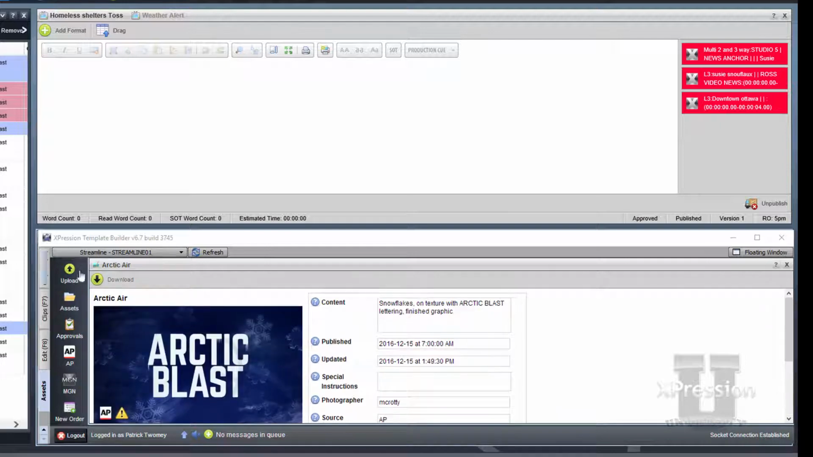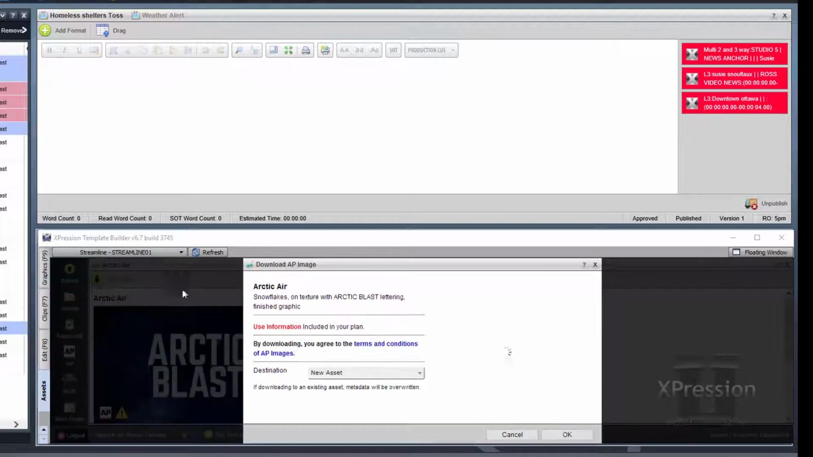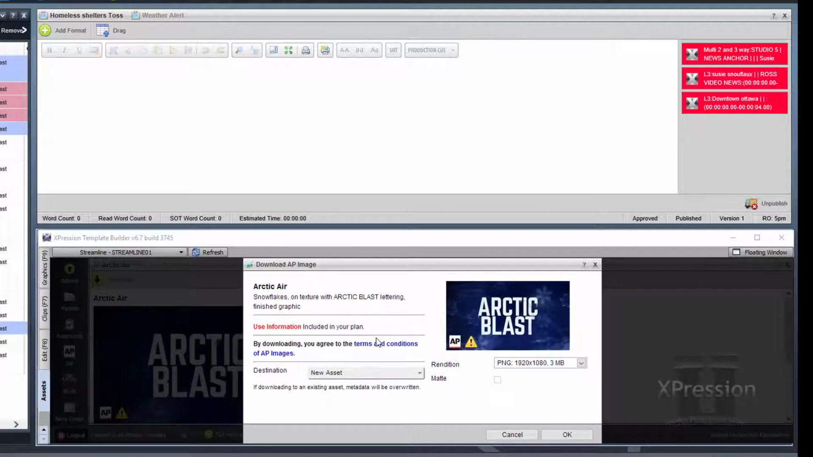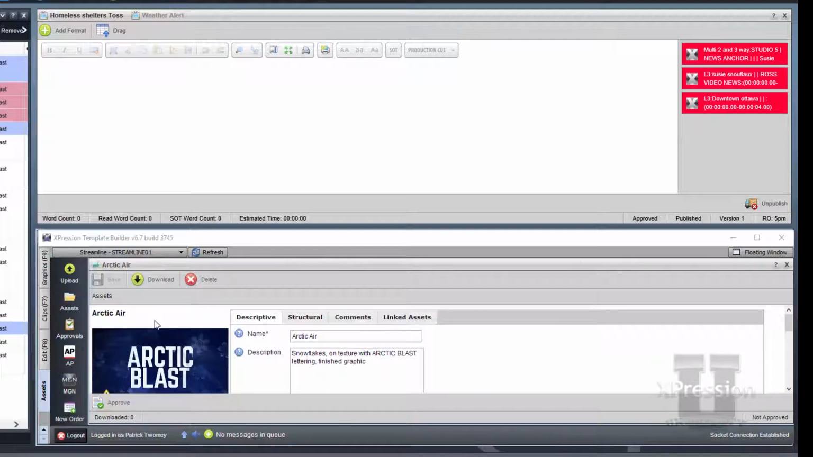So now I'm just going to click on the download button because I want it. A dialog box will pop up here, and I can see the information. It's going to allow me to see some user information here. I also can see if I'm going to deliver it, where am I delivering it to. I'm going to put it into a folder in the Streamline server called New Asset. I could have made a different one, and I get to choose, if they're available to me, different file sizes. So I'm going to choose a JPEG, and I'm going to click OK. And that's downloaded into my asset bank.